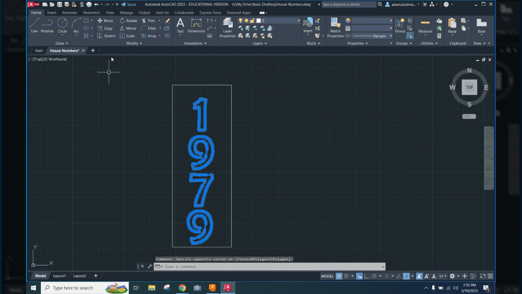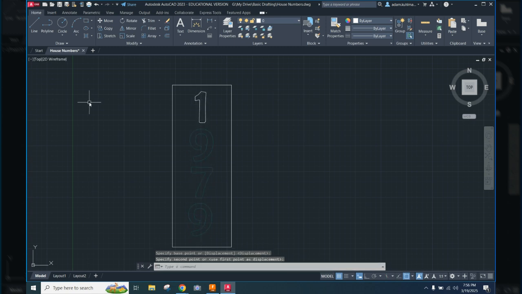So I'm going to highlight everything and go into move one more time. And I'm just going to move these up a little bit. Right? So you're welcome to play around with this as much or as little as you want. Get it looking the way you want. And what I would recommend is if you haven't done this during my video, let's go ahead and hit the save button.